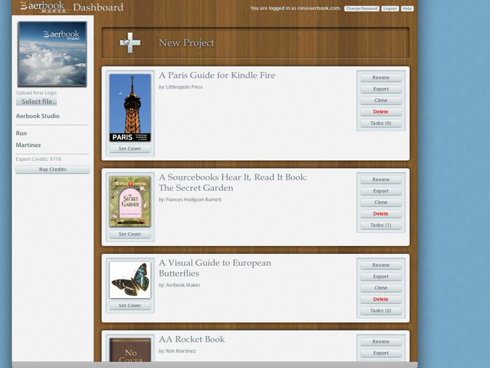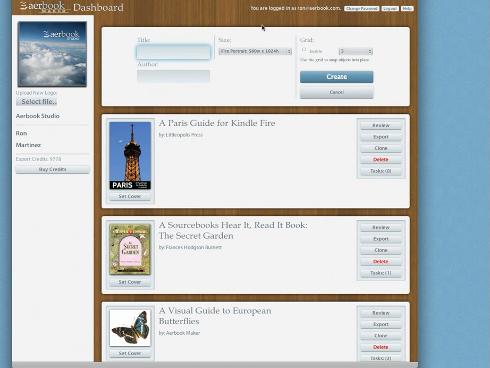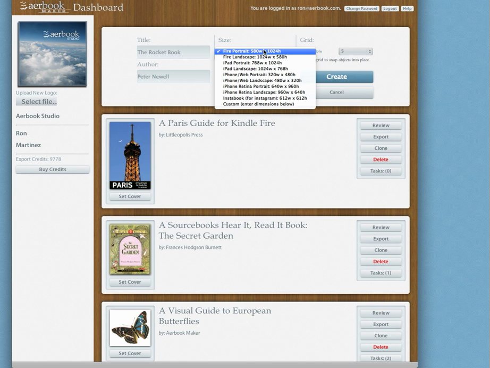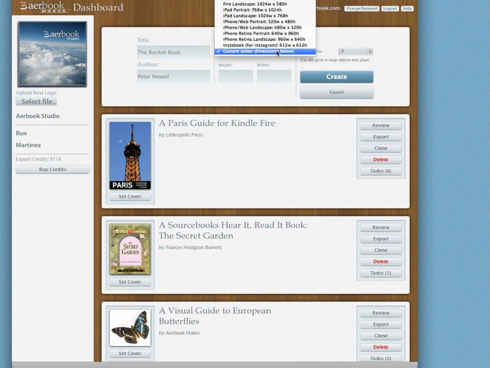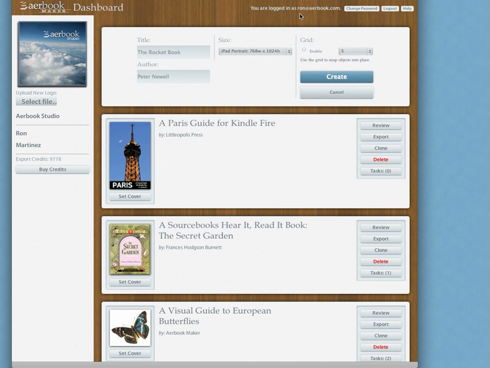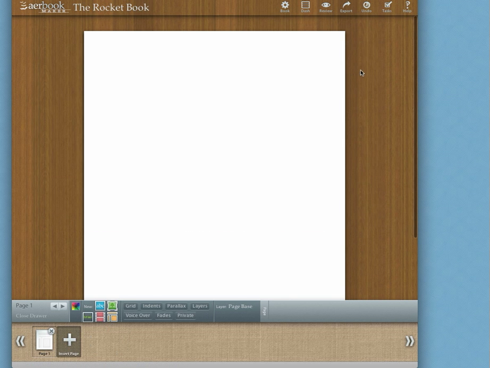To build a new title, a project, which could be an app or an ebook, you hit the New Project button and enter the title and the author, and there are a number of presets for dimensions, either landscape or portrait. There's a fun Instagram size here. It's 612 by 612 pixels, exactly the size for an Instagram image that you can get from your account. You can also enter custom dimensions, height and width. Here I'll just make an iPad portrait size, and I hit create, and that title is now created.